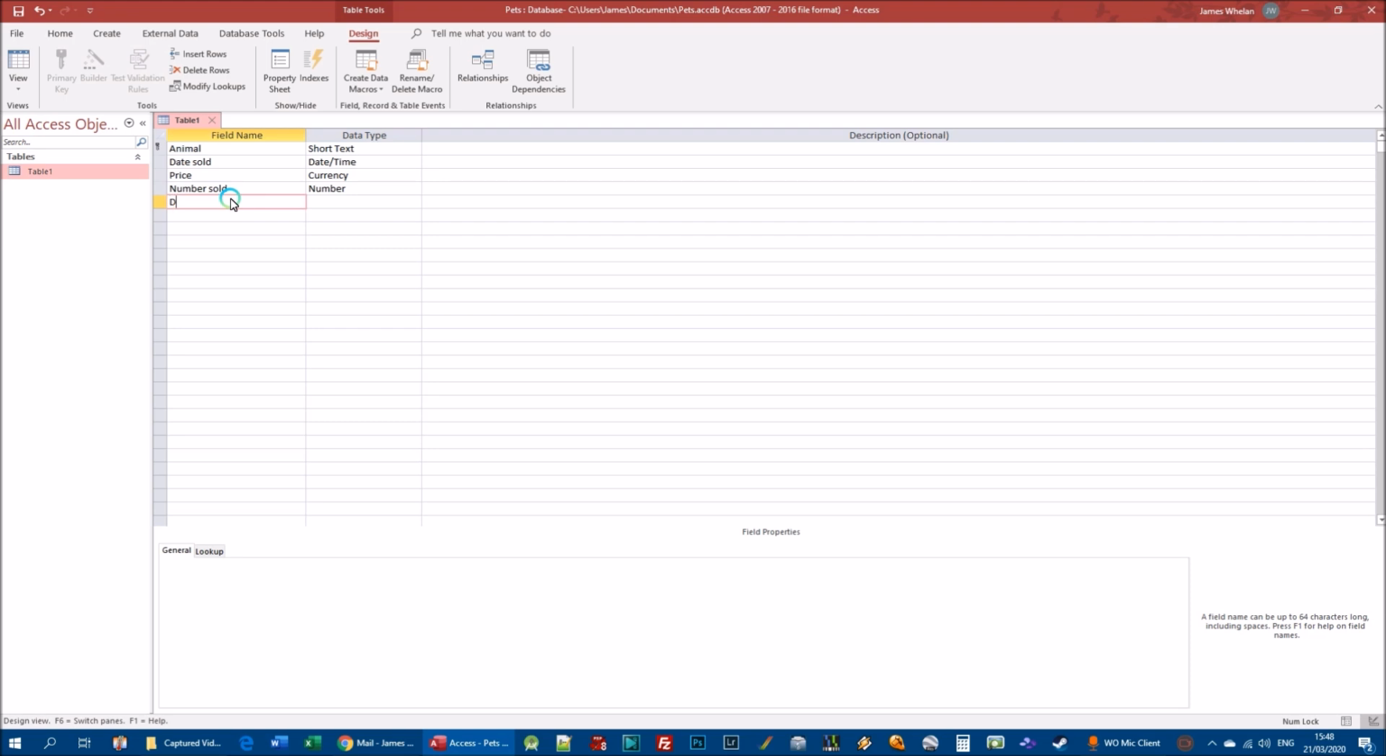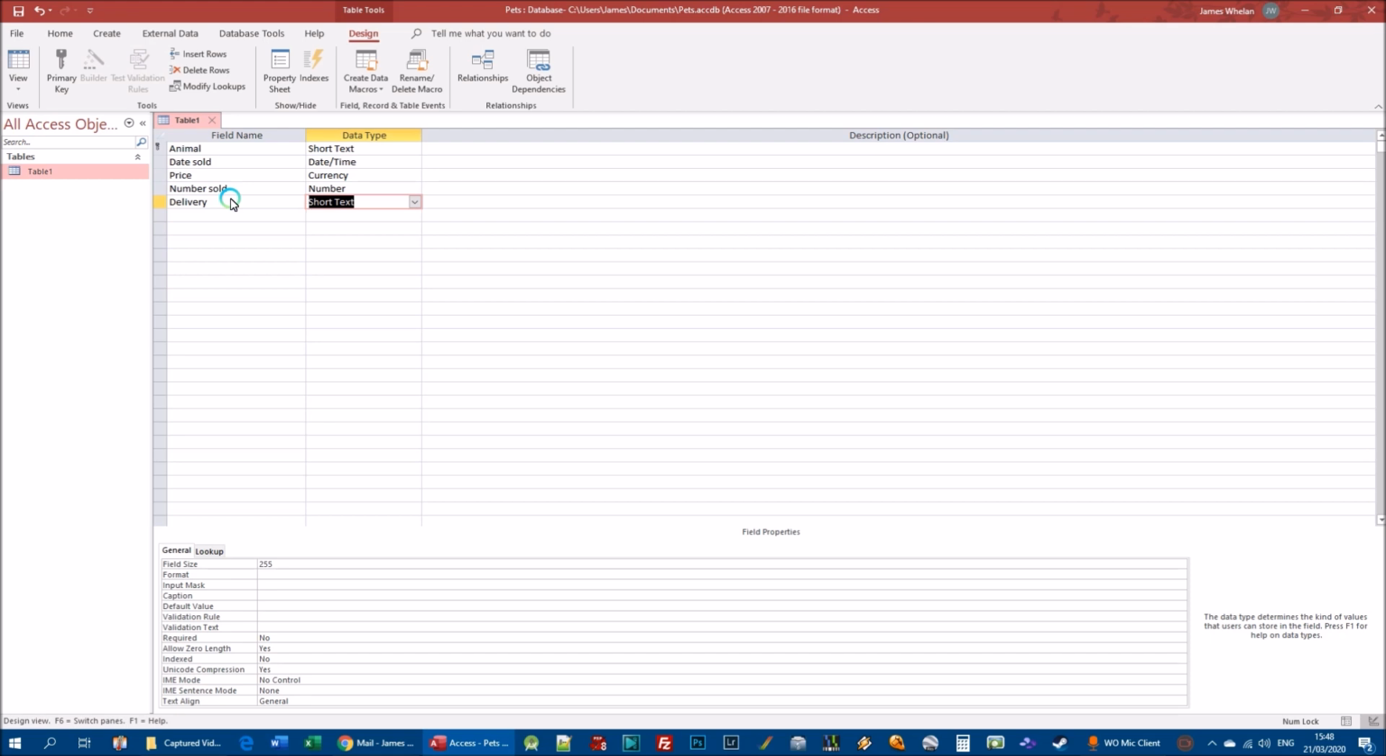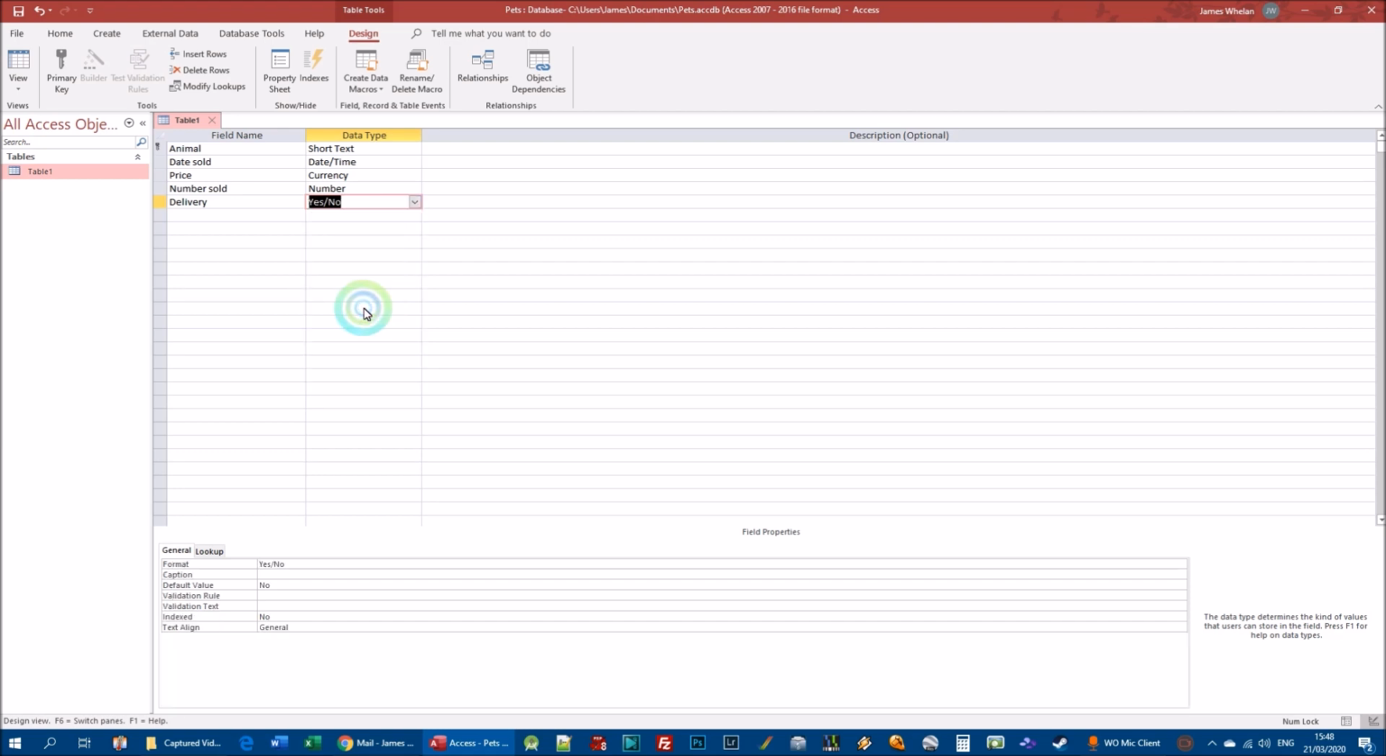The next field name that I'm going to type in, and it's going to be the last one in fact, is delivery. Now for this data type, we're going to select something that we haven't seen before. Down here, about halfway down, there's a yes/no data type. I'm going to left click on that. This will make more sense in a second. And the table structure is now complete.